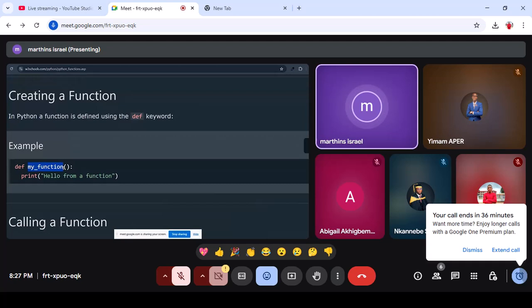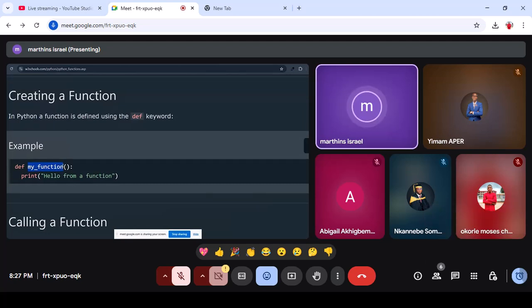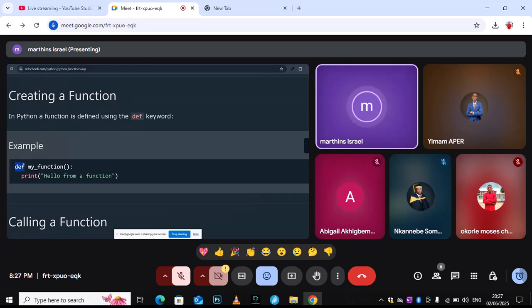So it's like a variable. So this guy is like a variable. Yes, but this is the main thing. To create the function, you need to use def. So this is a variable. You can call it anything.